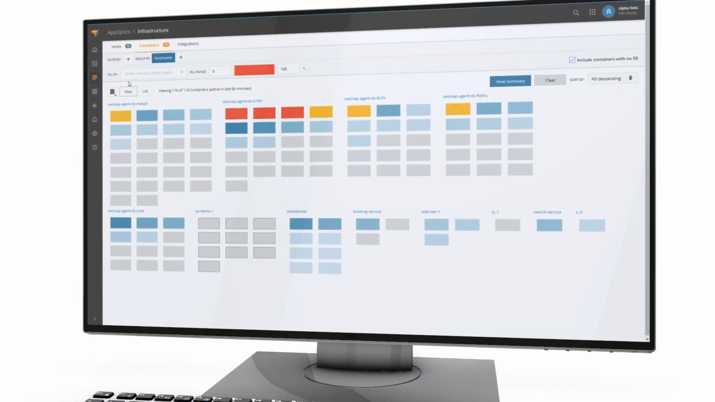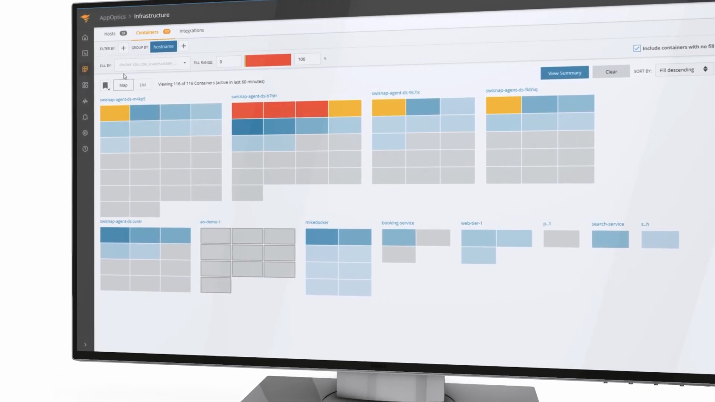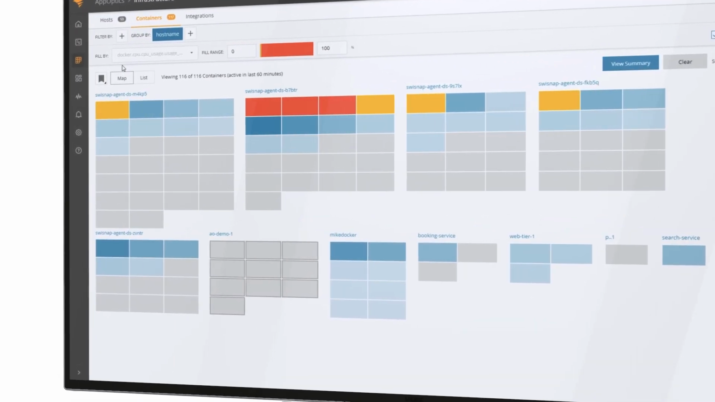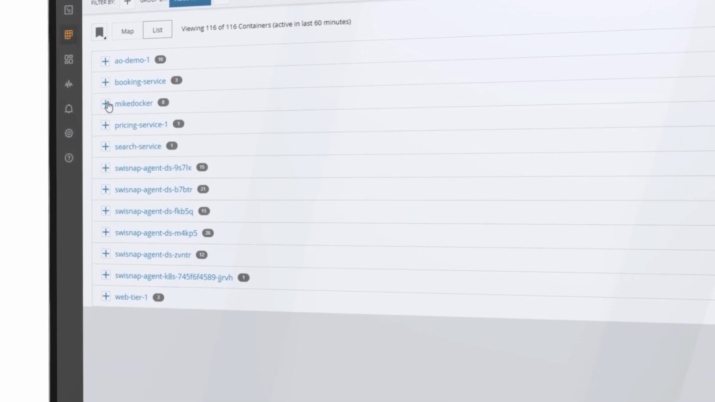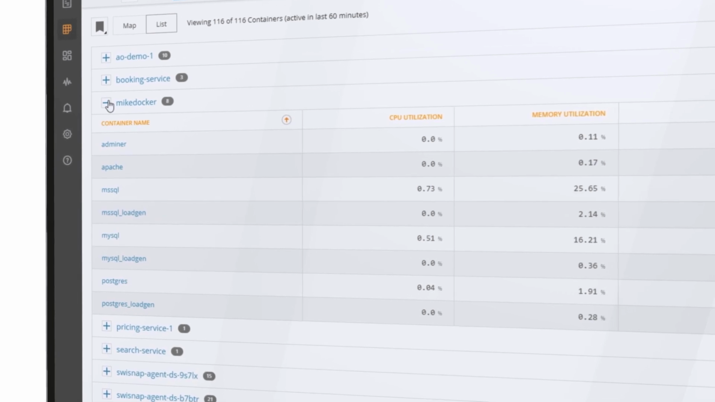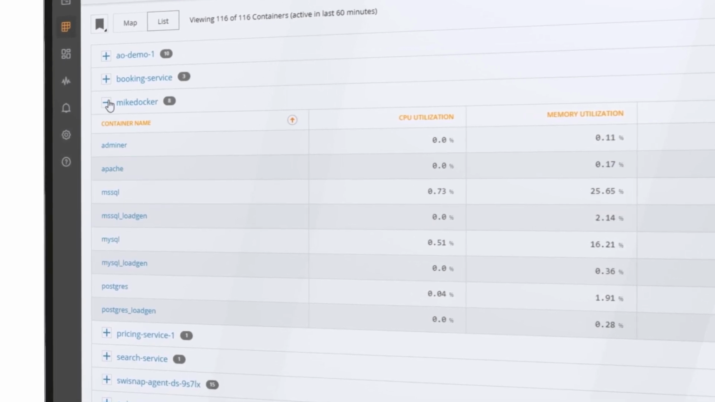Proactively monitor your infrastructure resources with color-coded host and container heat maps. All your data is elastic and updated in real time with simple-to-click host detail, drill downs for performance and utilization metrics by services, containers, and processes.